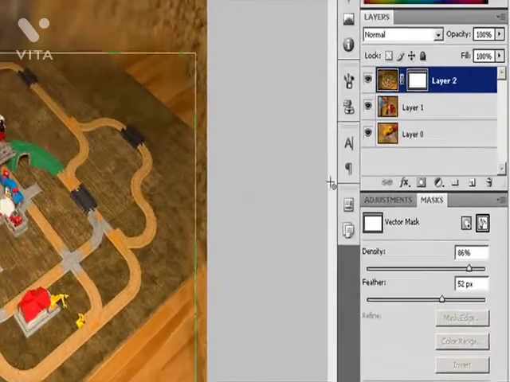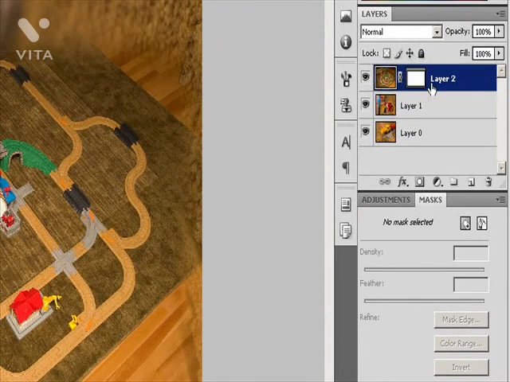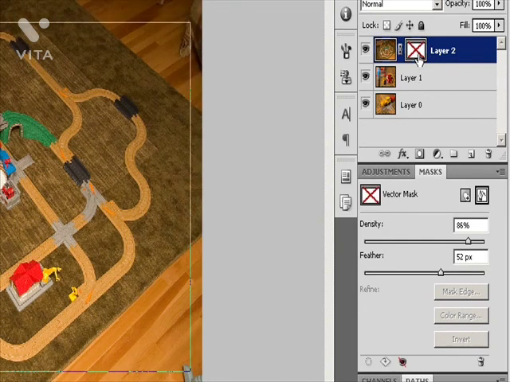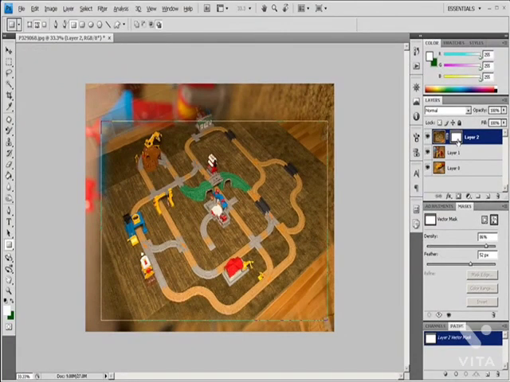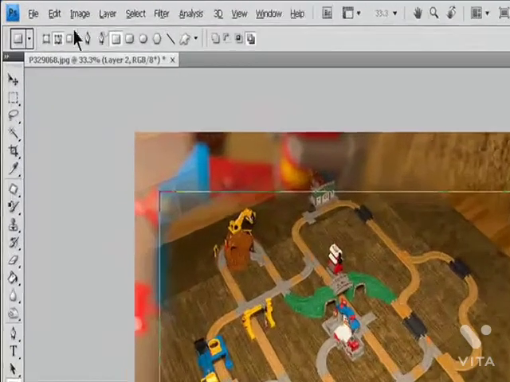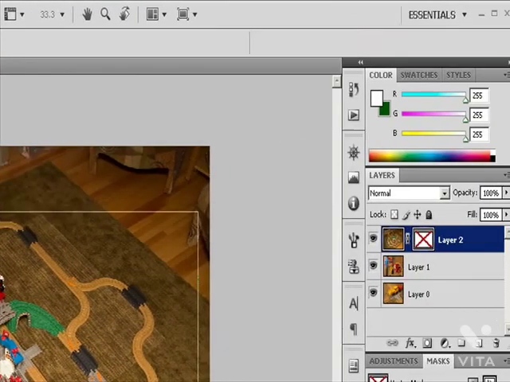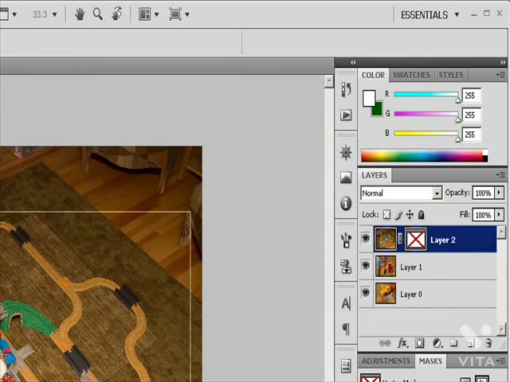Disable or enable a vector mask. Do one of the following. Select the layer containing the vector mask you want to disable or enable, and click the Disable/Enable Mask button in the Masks panel. Shift-click the vector mask thumbnail in the Layers panel. Or select the layer containing the vector mask you want to disable or enable and choose Layer, Vector Mask, Disable, or Layer, Vector Mask, Enable. A red X appears over the mask thumbnail in the Layers panel when the mask is disabled, and the layer's content appears without masking effects.